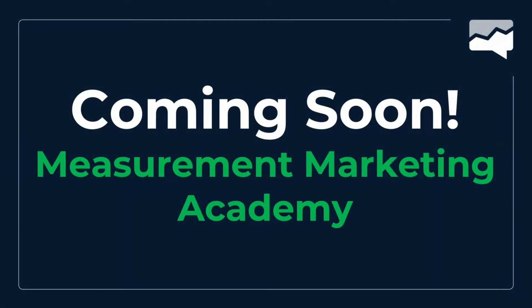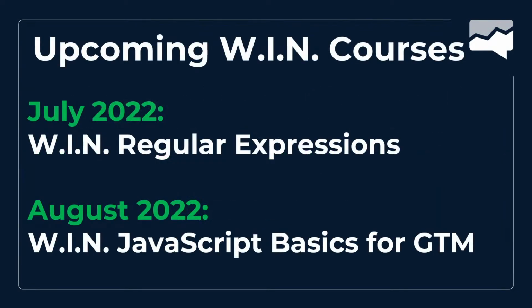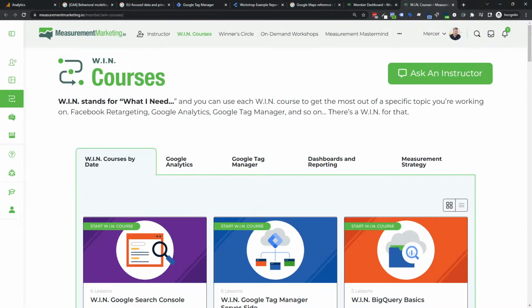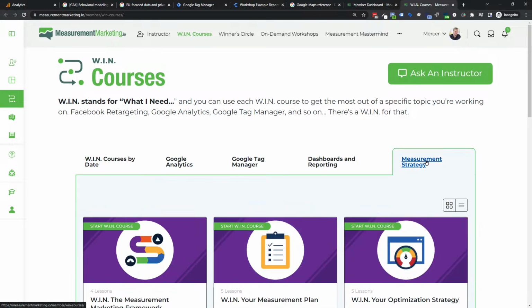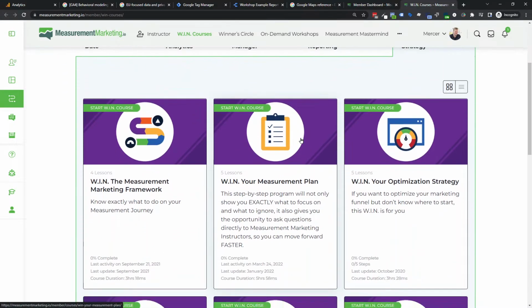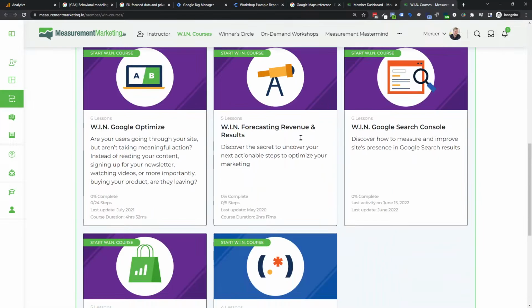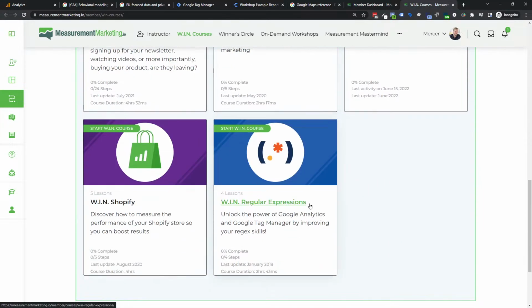Next up, coming soon to the Measurement Marketing Academy. So we're going to have 2 wins that are coming out. Remember, we either do new wins or we do existing wins. We'll update them, right? So almost every month we're doing that. So we are going to be doing regular expressions, Win Regular Expressions, which we did in 2019. It'll probably be about the same, about 3 hours or so, I would imagine. But we're going to go through and just update that.